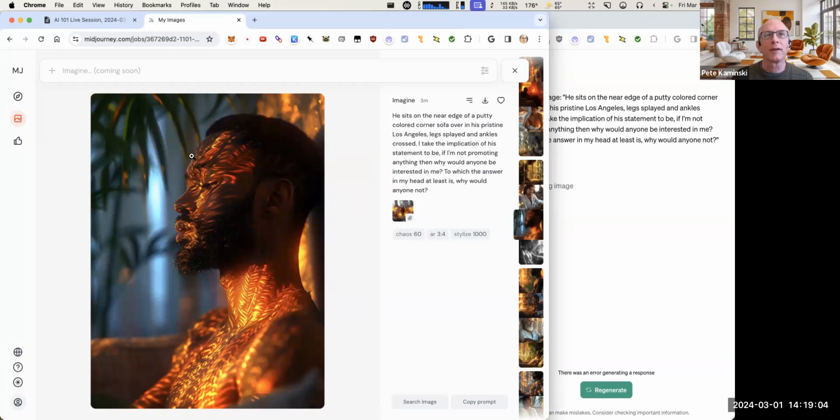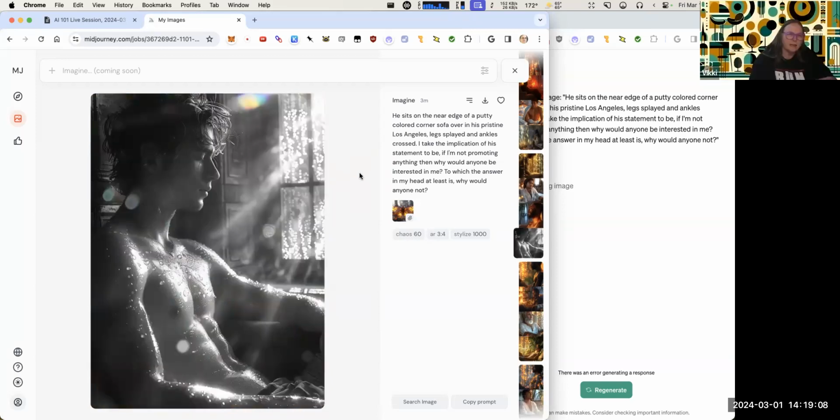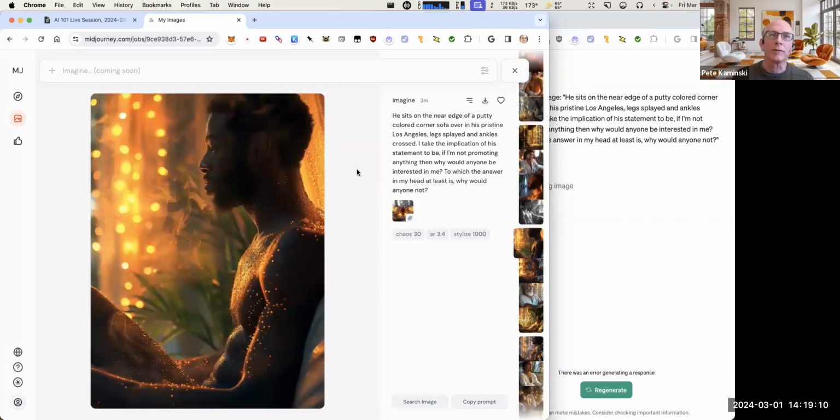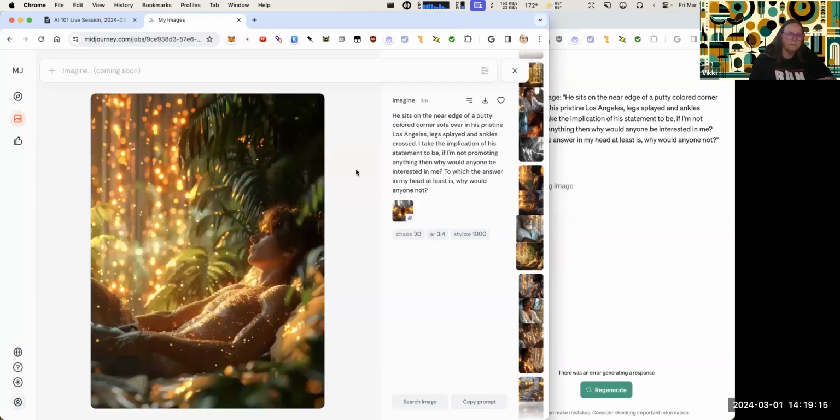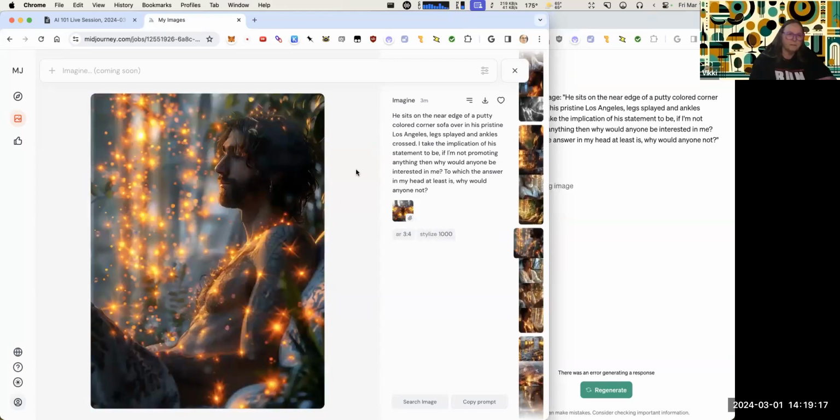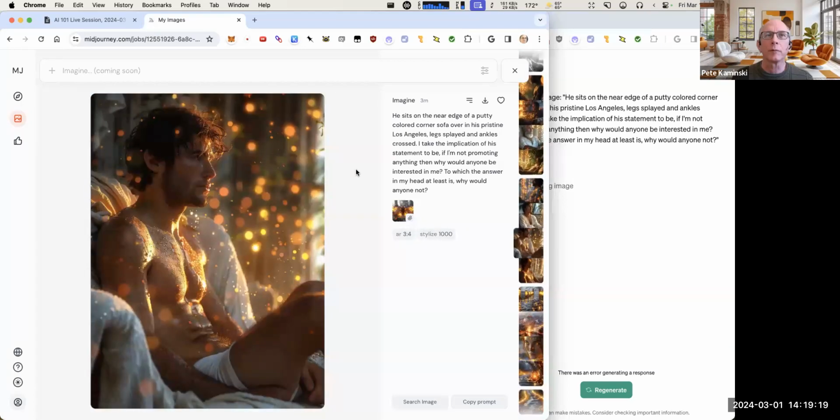The way that light hits the skin in his face is awesome. This one doesn't do it for me. That one is so similar to that other one. I think I went down to chaos 0, yeah. So these are the chaos 0 ones, but still with the style ref.